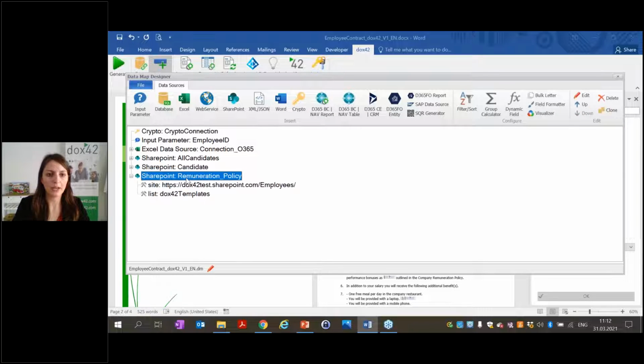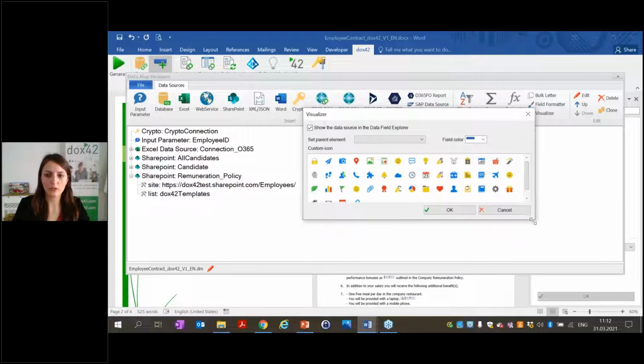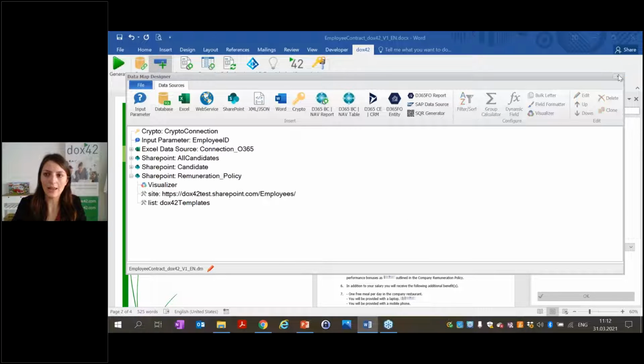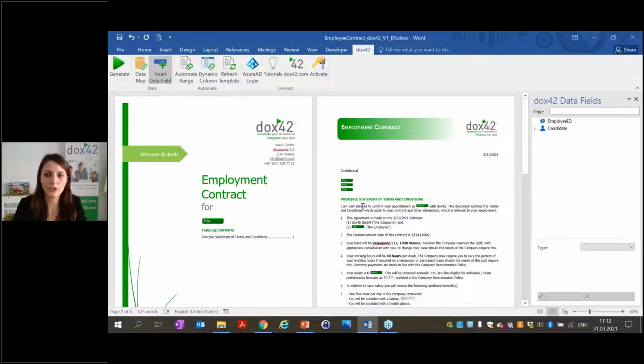But then in remuneration policy, in the visualizer, first of all, I know that we are integrating a Word document, so I'm going to assign this symbol, the word symbol, and then I say everything should be purple. I like purple, and then the parent element should be the candidates list, so it should be shown in a hierarchy below the candidate.